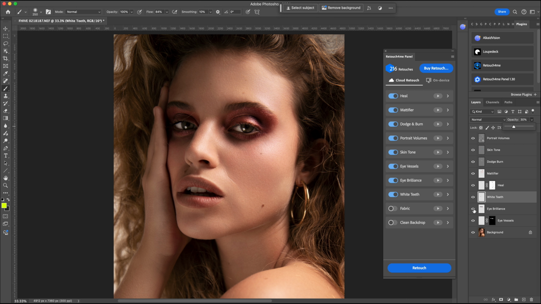Now, eye brilliance. Let's have a look at that. So again, I think that's a little bit too much. So let's dial that back. Let's come back down to about 20%. Let's turn that layer on and off. Yeah, I think that's subtle enough. That's more than enough for me.